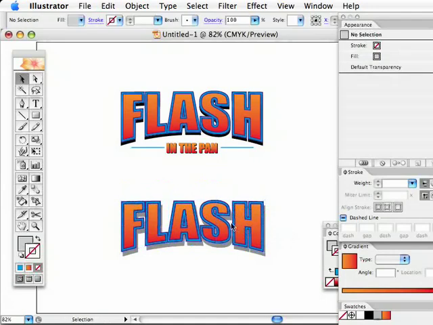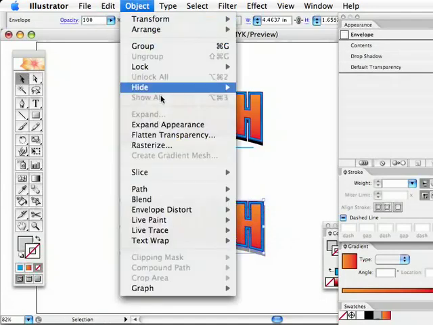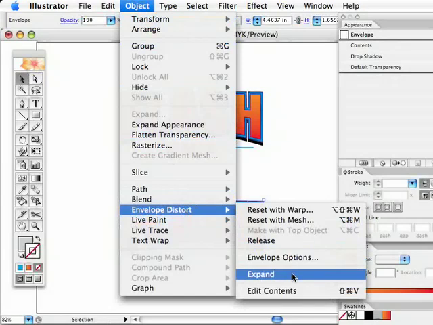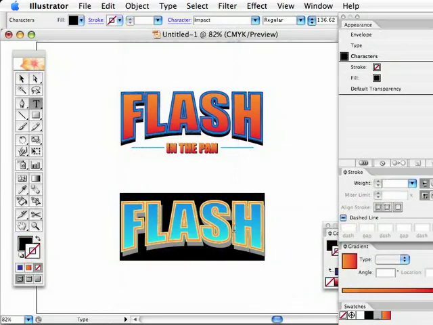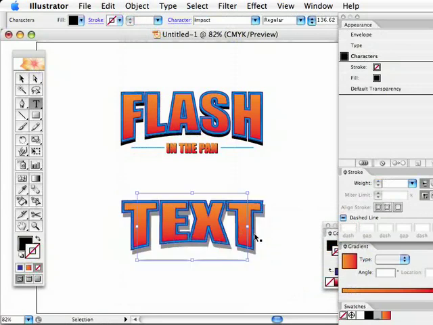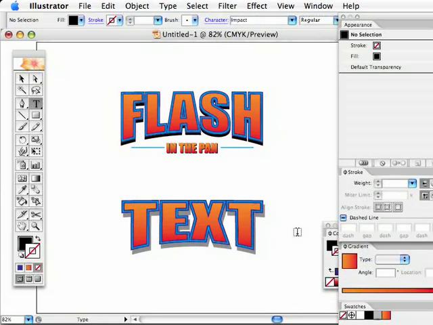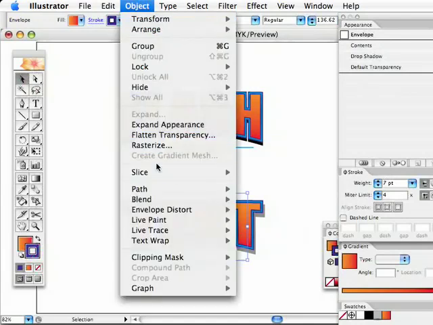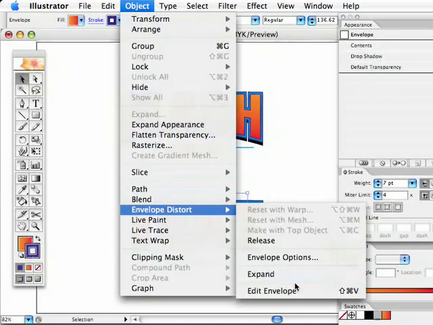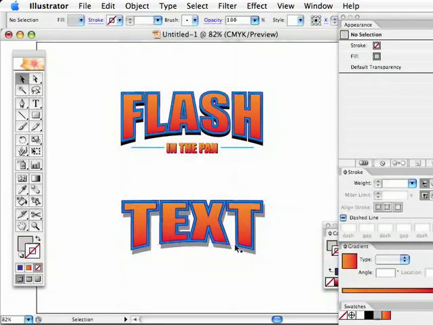Now I decide that I want to change what's typed there. I go Object, Envelope Distort, Edit Contents, and that makes it that I can take the text tool, highlight the word, and type something else there. Isn't that just gorgeous? It's all editable. I can change the font. I can change anything I want. And then if I go back to Envelope Distort, I can edit envelope and make changes to the envelope. Isn't that totally slick?